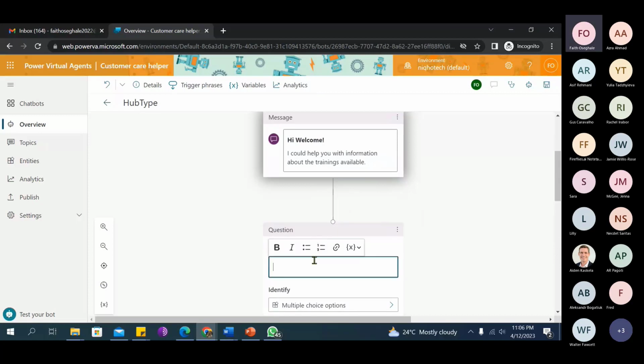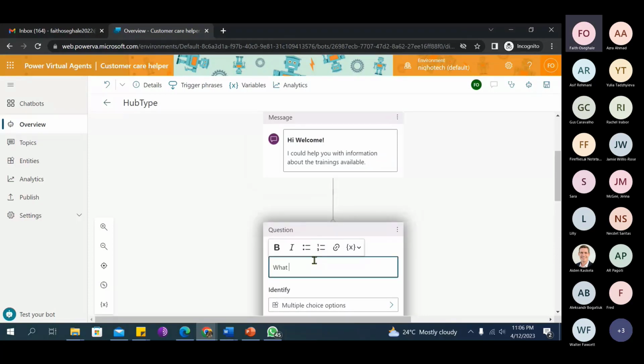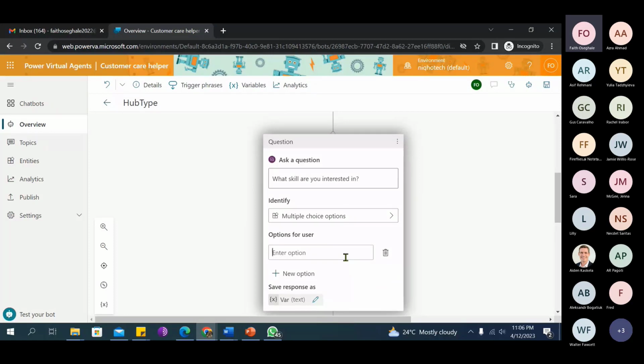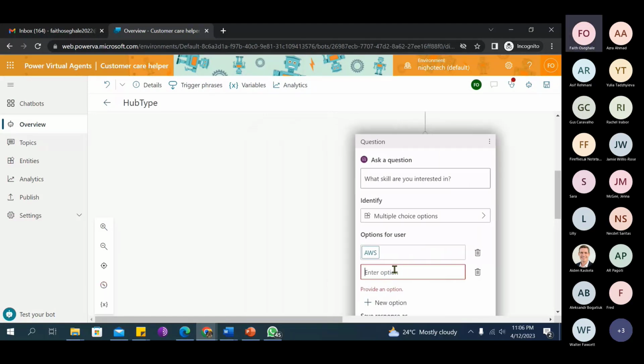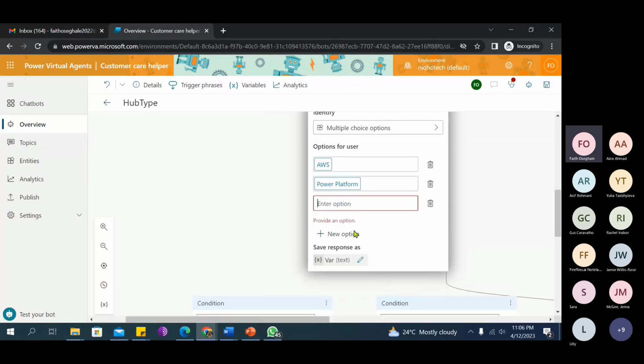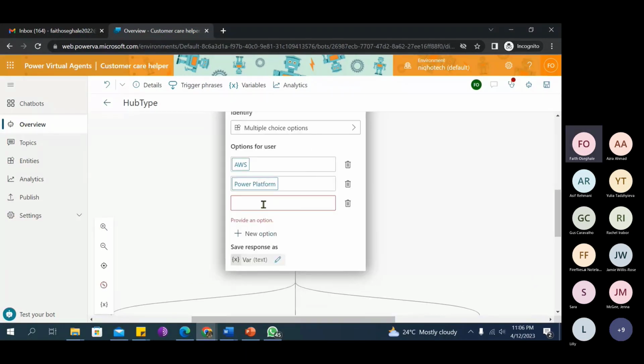Then I'm going to ask again. So I would ask a question this time. What skill are you interested in? So this time it's going to be a multiple choice question, like we did the first time. So maybe you want to do AWS restart or AWS cloud computing, or maybe you want to do Power Platform, or you could want to do creative arts.